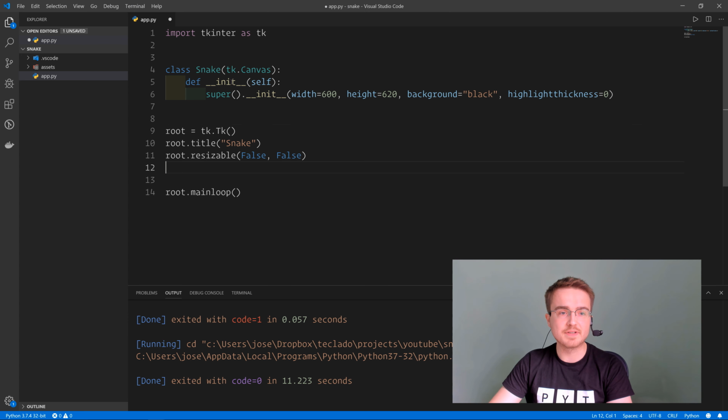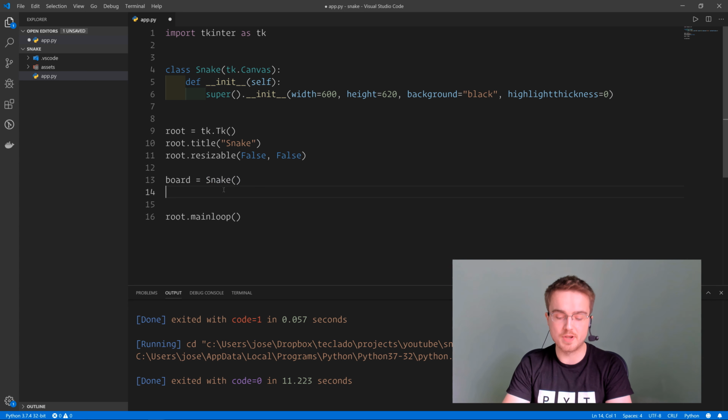Now that we've got our canvas class, we have to create it and put it into our window. How we're going to do that is we're going to create something called board. You can call this variable whatever you want, and that is going to be an instance of our Snake class. Remember that our Snake class for now is just a canvas, and when we create it, we're calling the canvas's constructor and setting some properties. Then we have to put it into the window itself, and we do that with the pack method. The pack algorithm is one of Tkinter's ways of putting elements into another element. In this case, we're putting the canvas into the window.